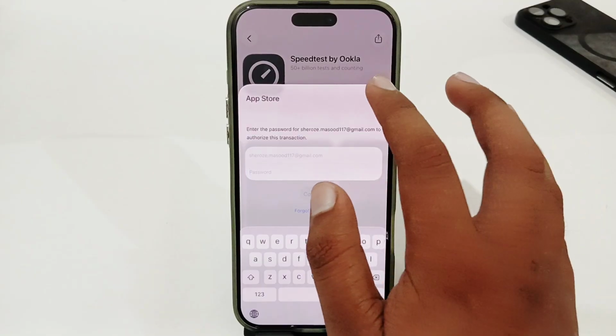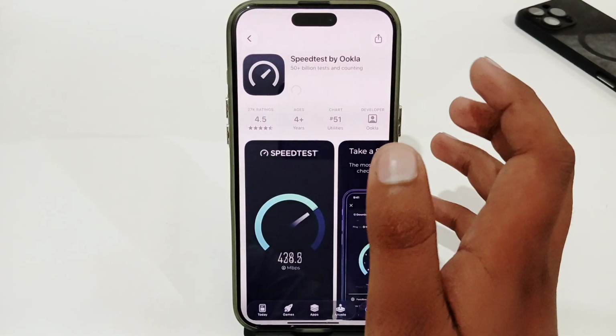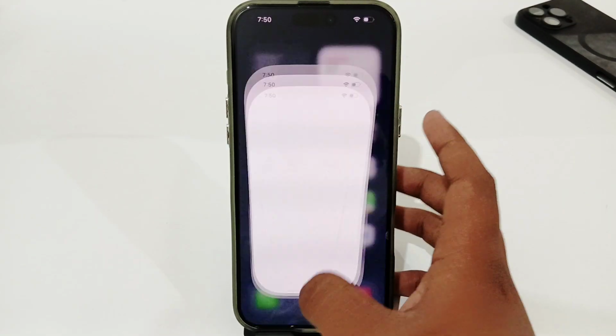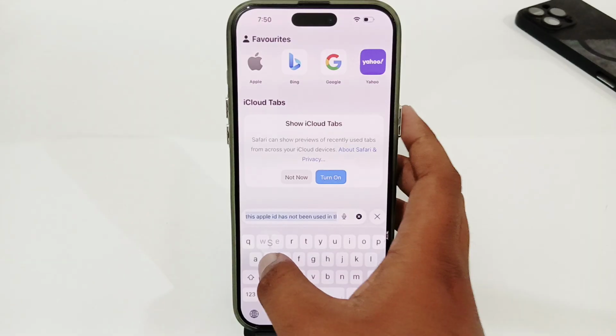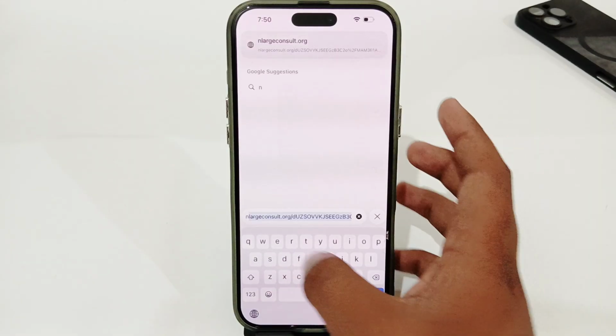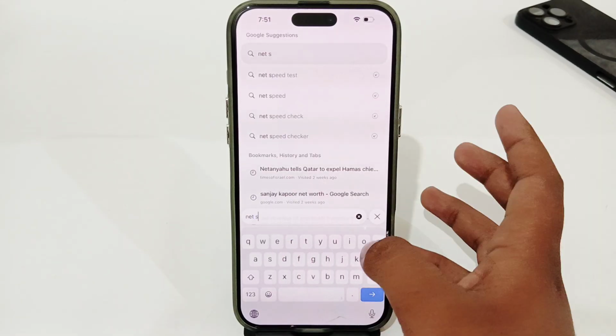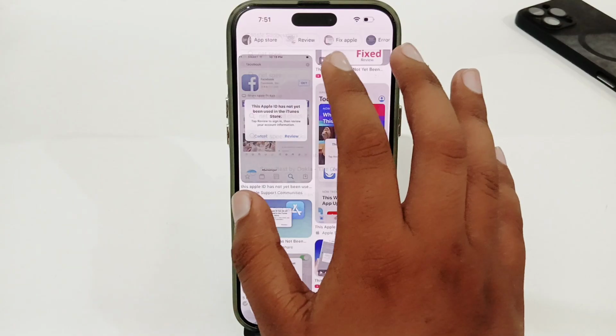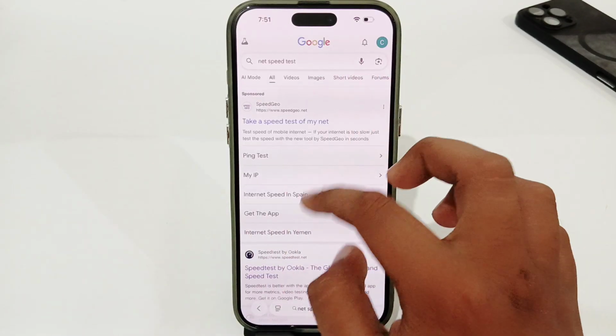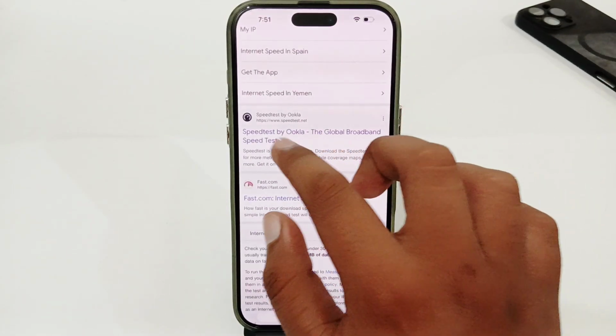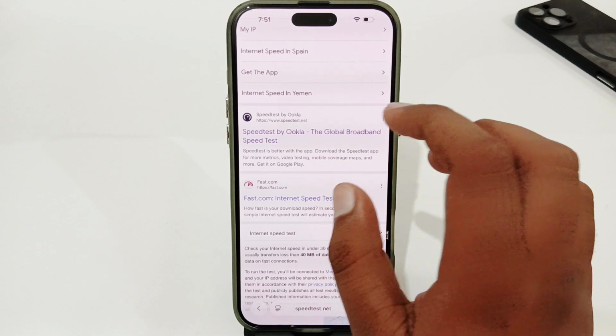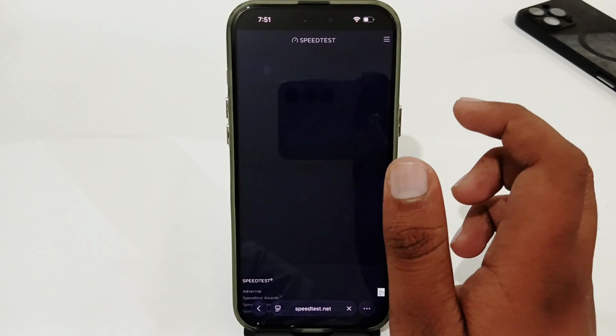Once you have installed the app, you can easily check the internet speed from here, or you can easily use the website. So you just have to search for net speed test here. And once you have searched, you will get the websites. I'm going to open this website, and here you can easily check your network speed.